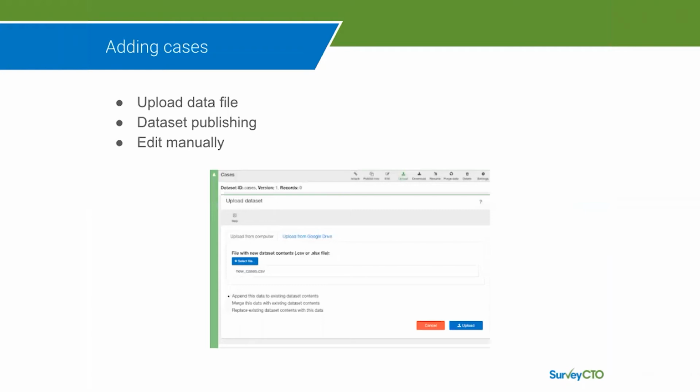Case management server datasets are server datasets, so you can add and update cases just like you would a normal server dataset. To add or edit cases, you can upload a CSV file or a spreadsheet data file, use dataset publishing, or edit the server dataset manually. I'll show you an example uploading a data file.